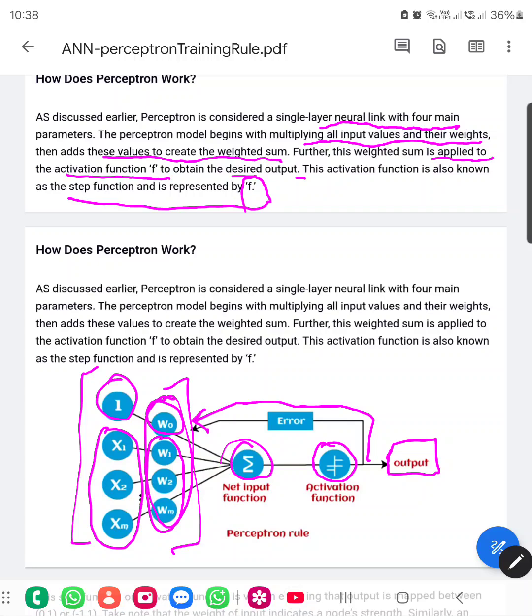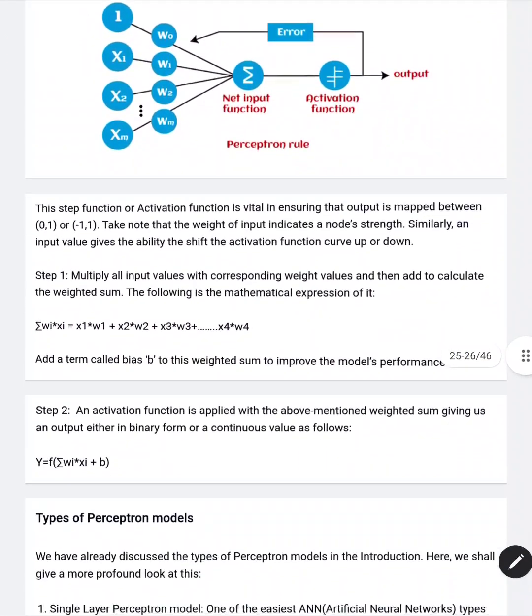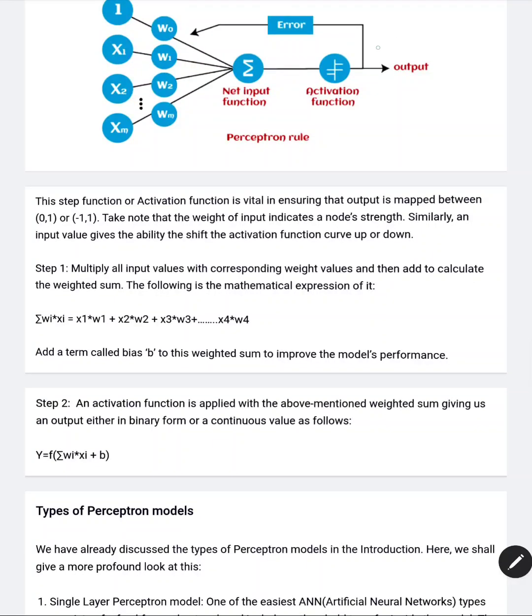So when we have this activation function, we keep on checking the output. This activation function is very important to ensure that the output is mapped between values like 0 or 1, or it could be between -1 and 1. Take note that the weight of an input indicates the strength of the node. Similarly, an input value gives the ability to shift the activation function curve up or down.